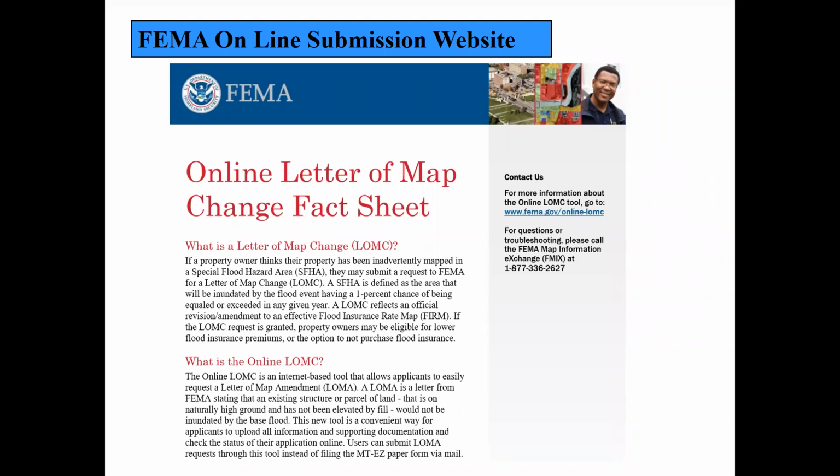Here's how to submit them online. It's FEMA.gov/online-LOMC. That's the website. You go right there, and there's an online submittal form. The online submittal form asks things like, what's the map number? What's the community number? What's the base flood elevation? What's your name and address?